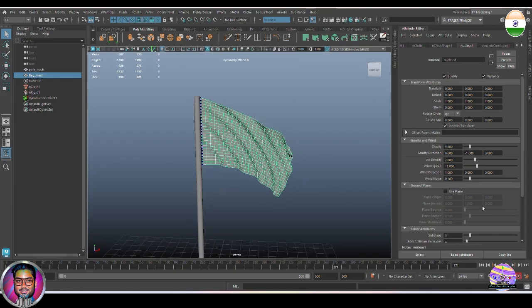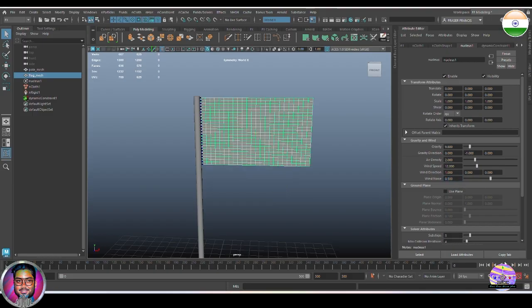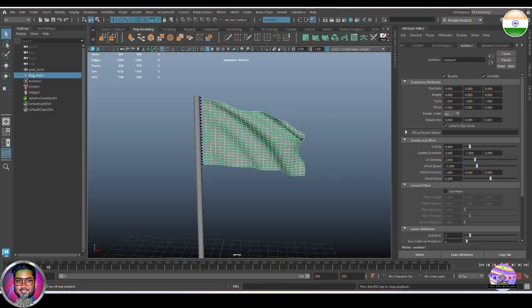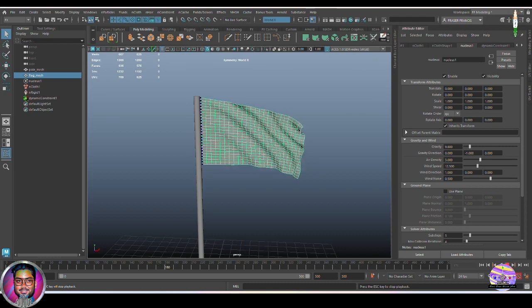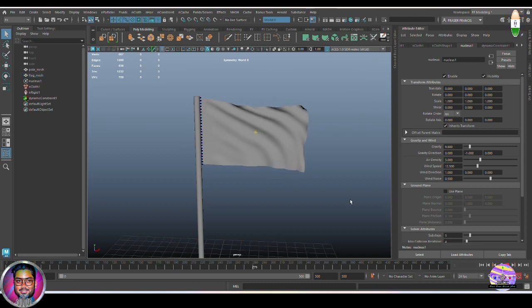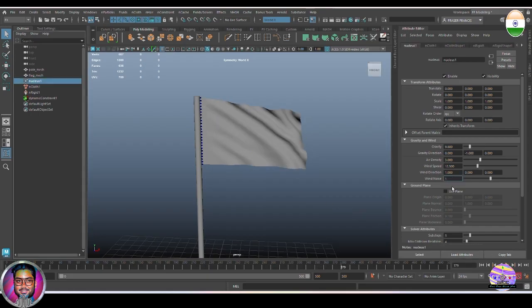If you want to increase the noise further, you can do that as well. You can keep the noise to 0.5. Let's go back and try it once more. This will give you a more realistic and a natural look. Let's increase the wind speed a little bit more and air density to 3. Increase the noise to 1.